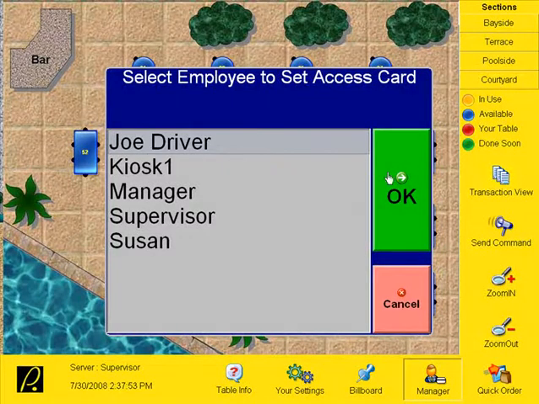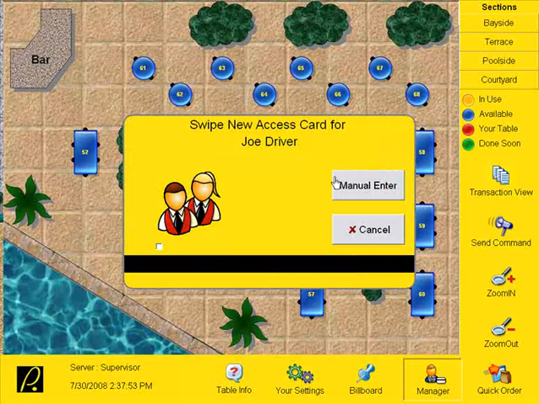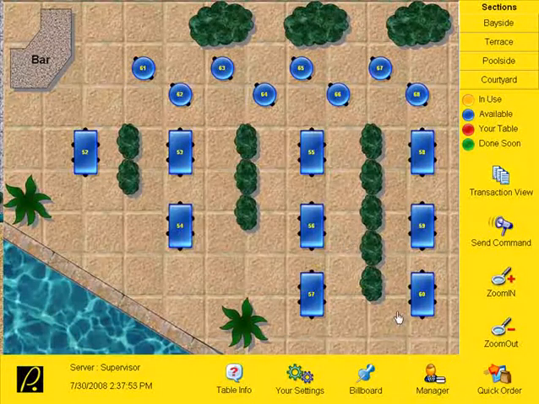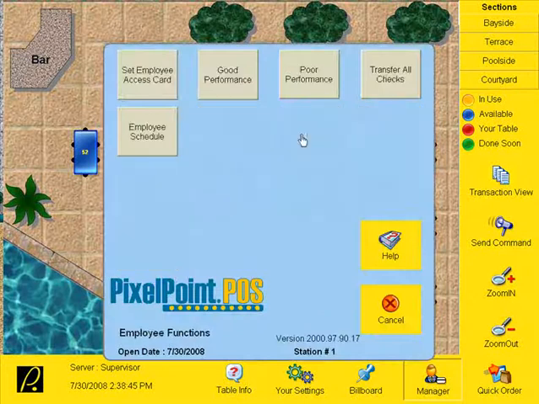So for example, I'll choose Joe Driver. And then from here, I can now take another swipe card, swipe it through, and that will be the new card that's assigned to that employee.